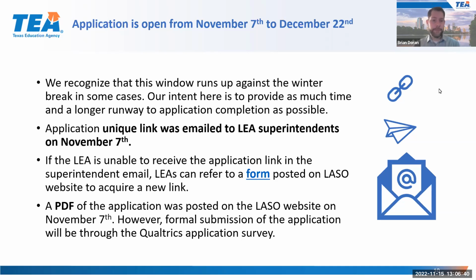We also have a PDF of the application on the LASO website. I do want to note here, formal submission of the application is through the Qualtrics survey, not through the PDF. So the PDF is merely a guide as you're going through that process. The actual application itself is the Qualtrics survey.